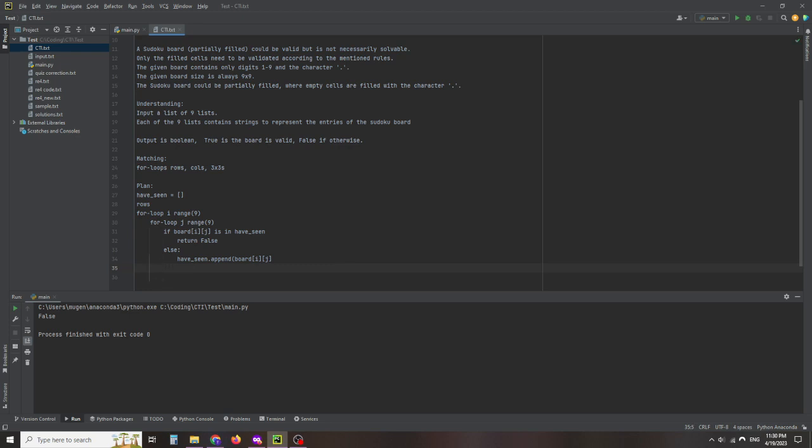After the inner for loop is done, because I only need those 9 numbers, or potentially 9, I always need to clear the have seen list for the next row. So I need to make sure, otherwise I will find an immediate fail, a false failure, a false false. So that's for the rows.